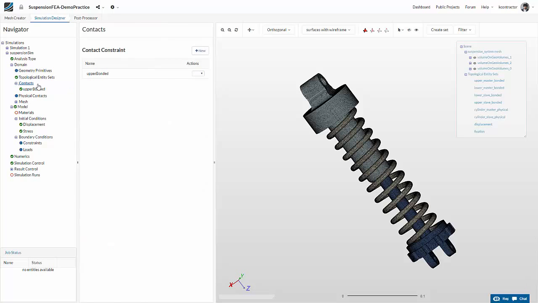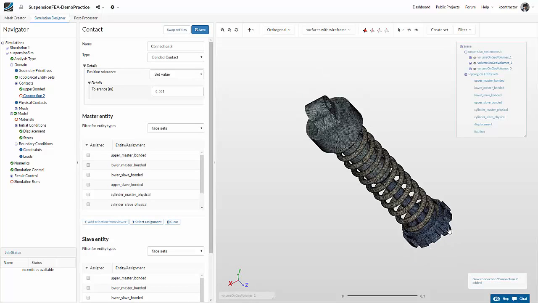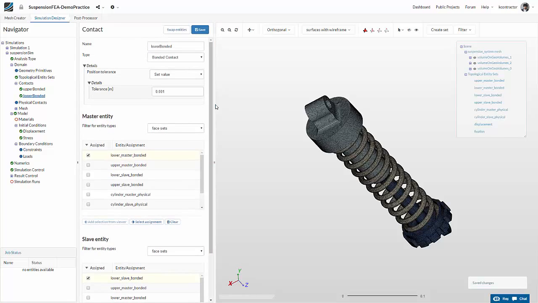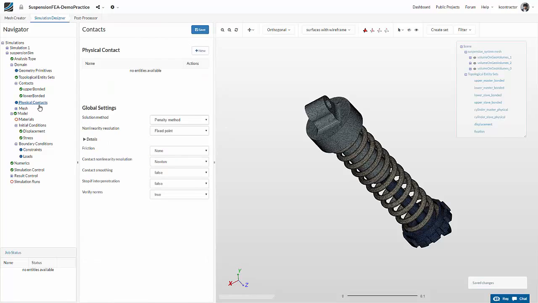And we add a new constraint similarly between the fixation on the bottom and the spring. So let's call it lower bonded. And let's assign it to the lower master bonded and lower slave bonded.